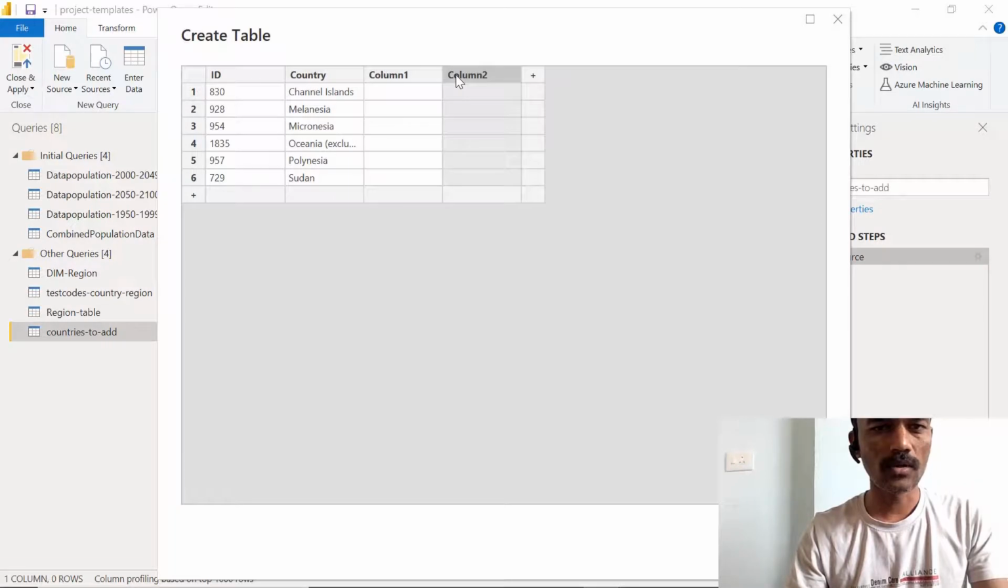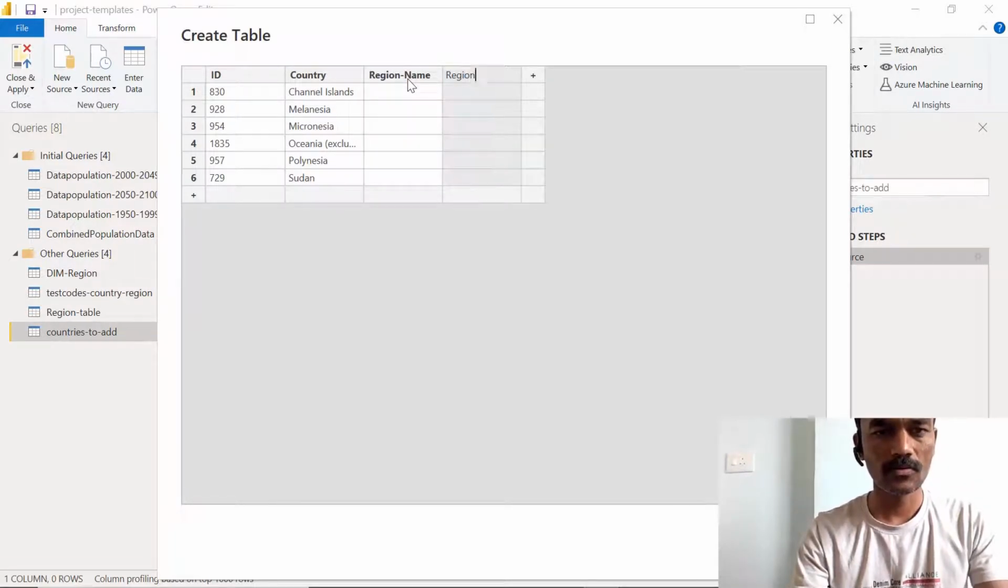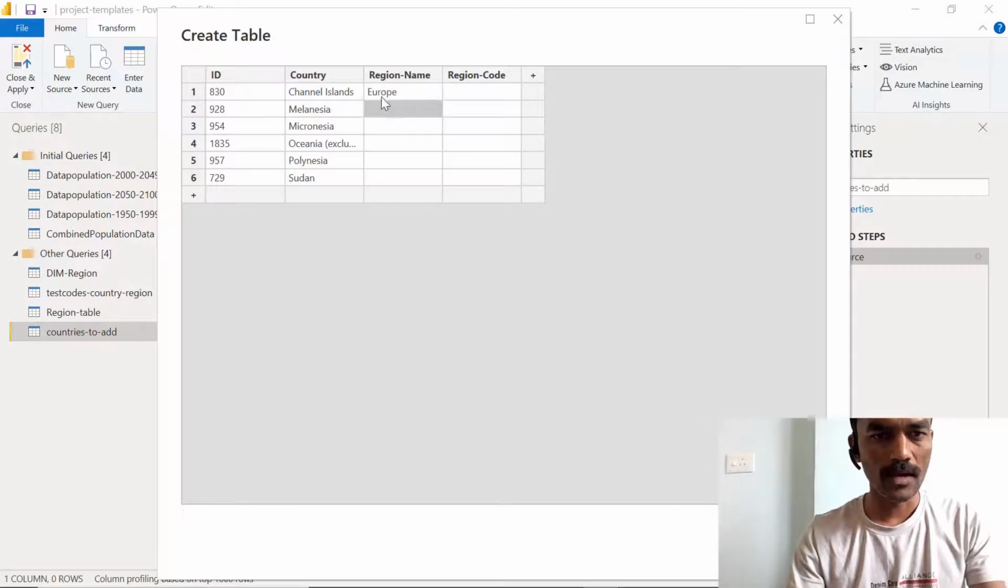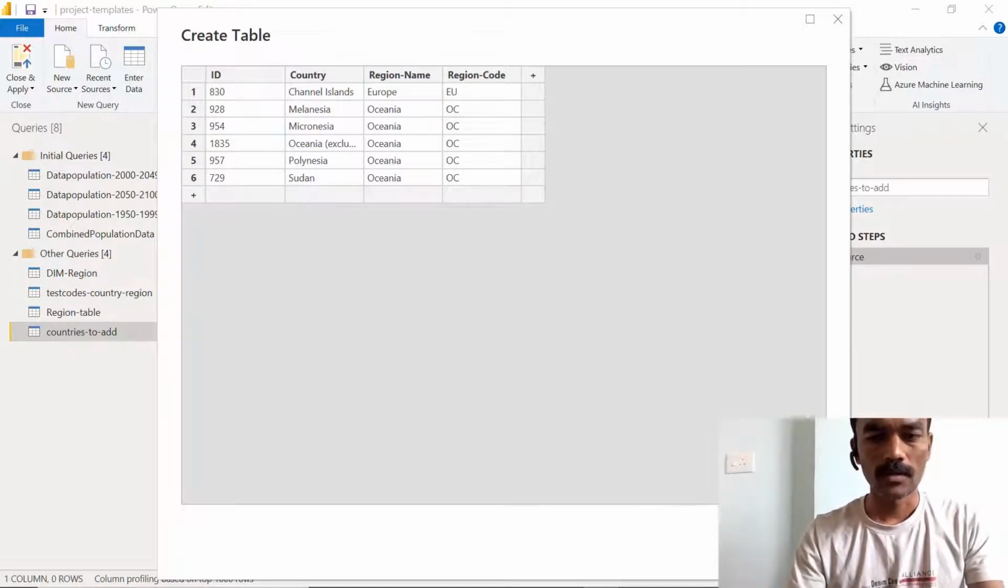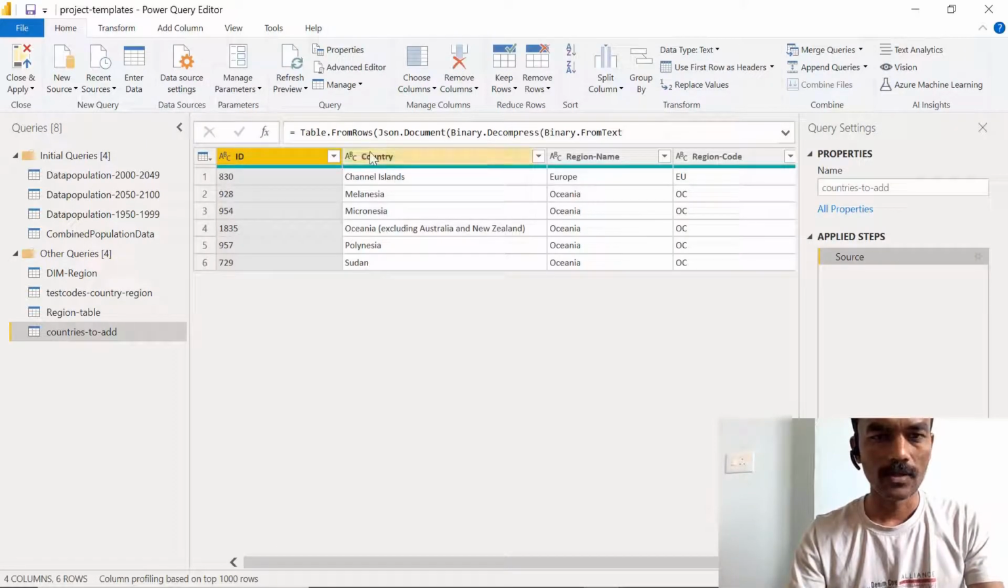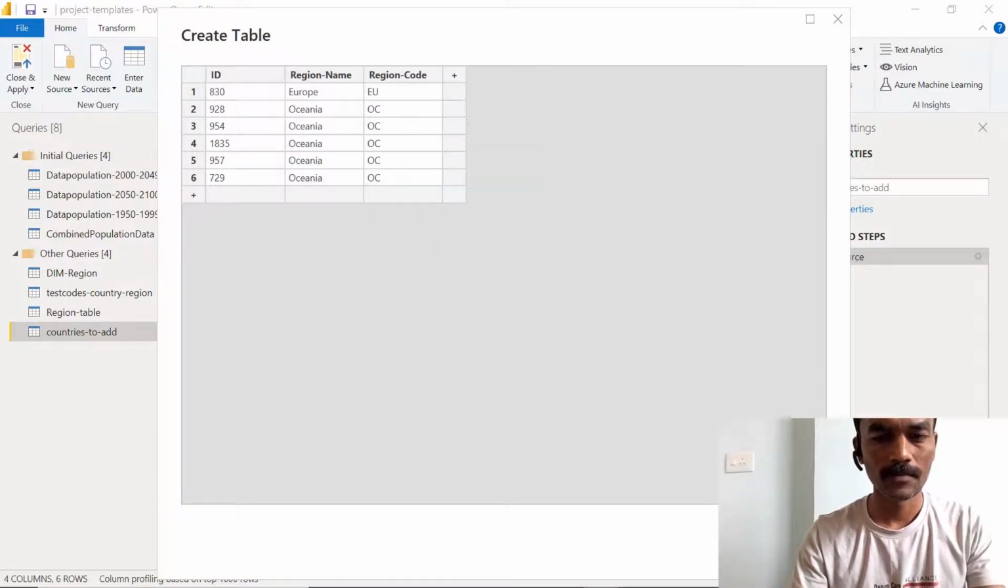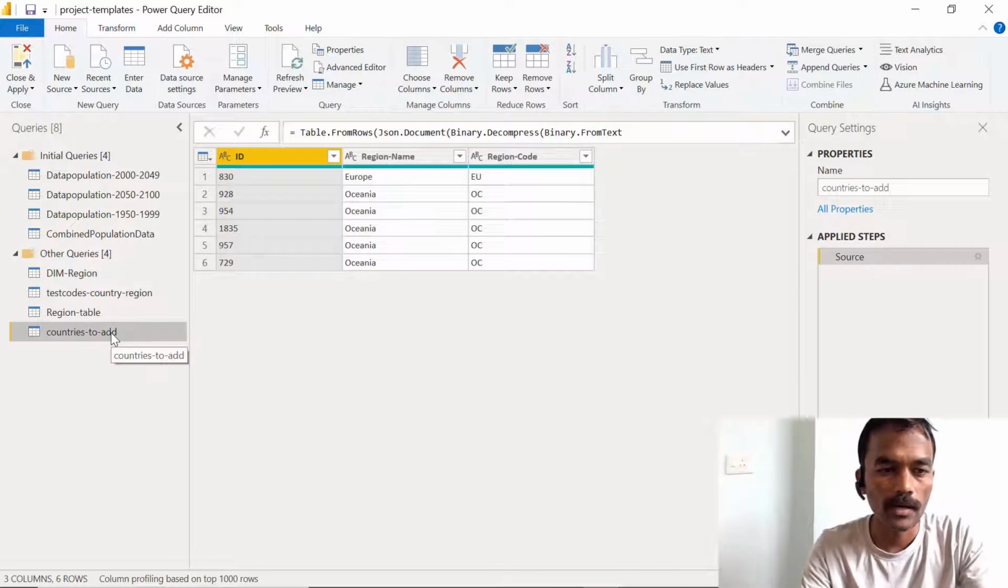We need 2 columns, which is region name and region code. So this is Europe one, and the rest of them seem to be Oceania, so I am just putting it as Oceania. And in region code as well, I am just putting U. We are done. Let's click on OK. Now we don't need this country name column, so just try to delete this. Click on OK. Now we have added this table with these 3 fields, like ID, region name and region code.